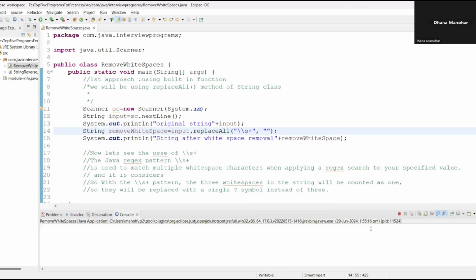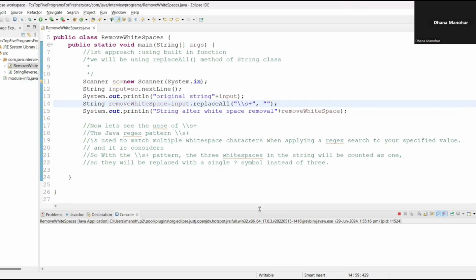Now let's run the application. If you see, the console is empty, so I have to enter the input. Here I am giving hello Techie Talk.